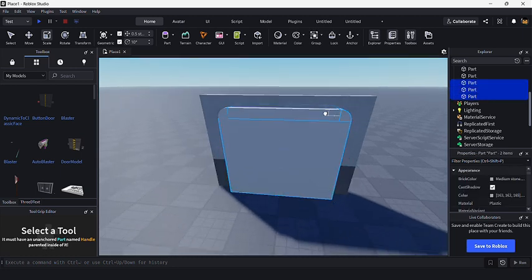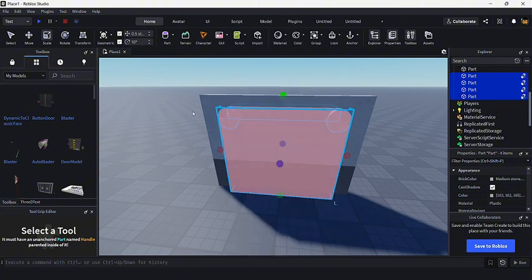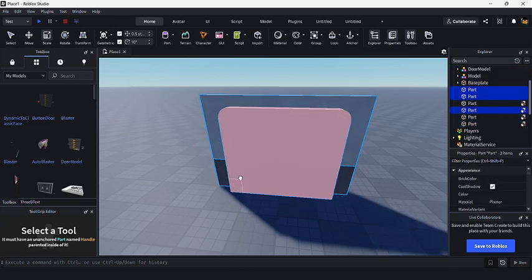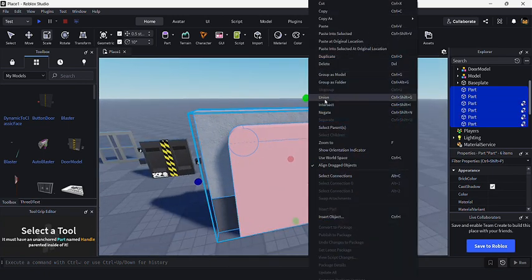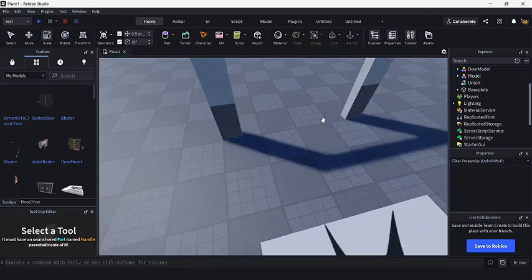Alright, so you want to select all these parts, negate them. Now you must select all of these parts, and create a union. And there we go, our arch is done.